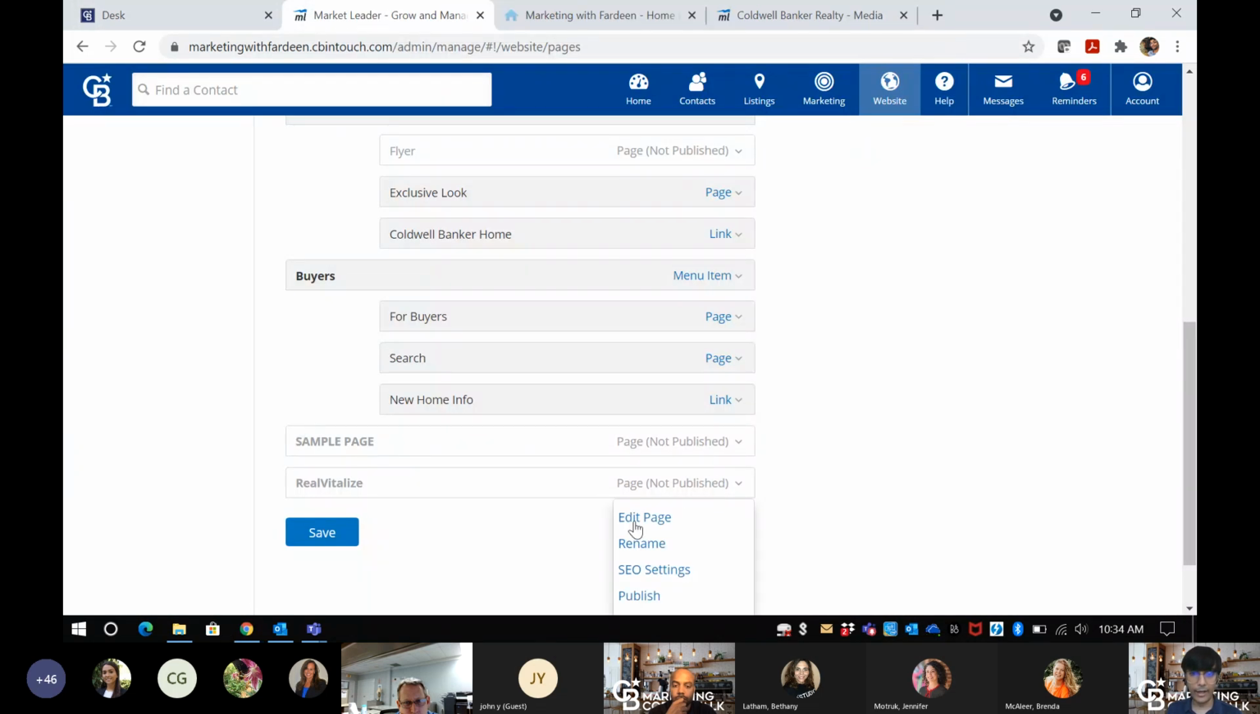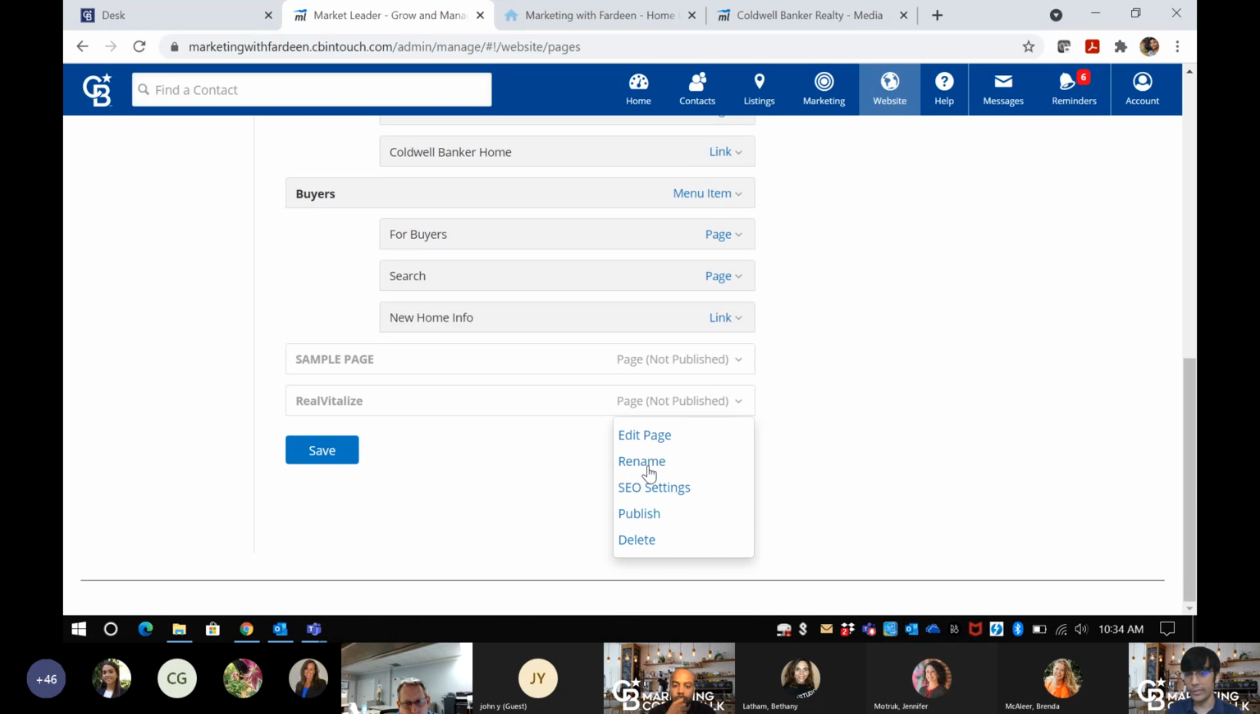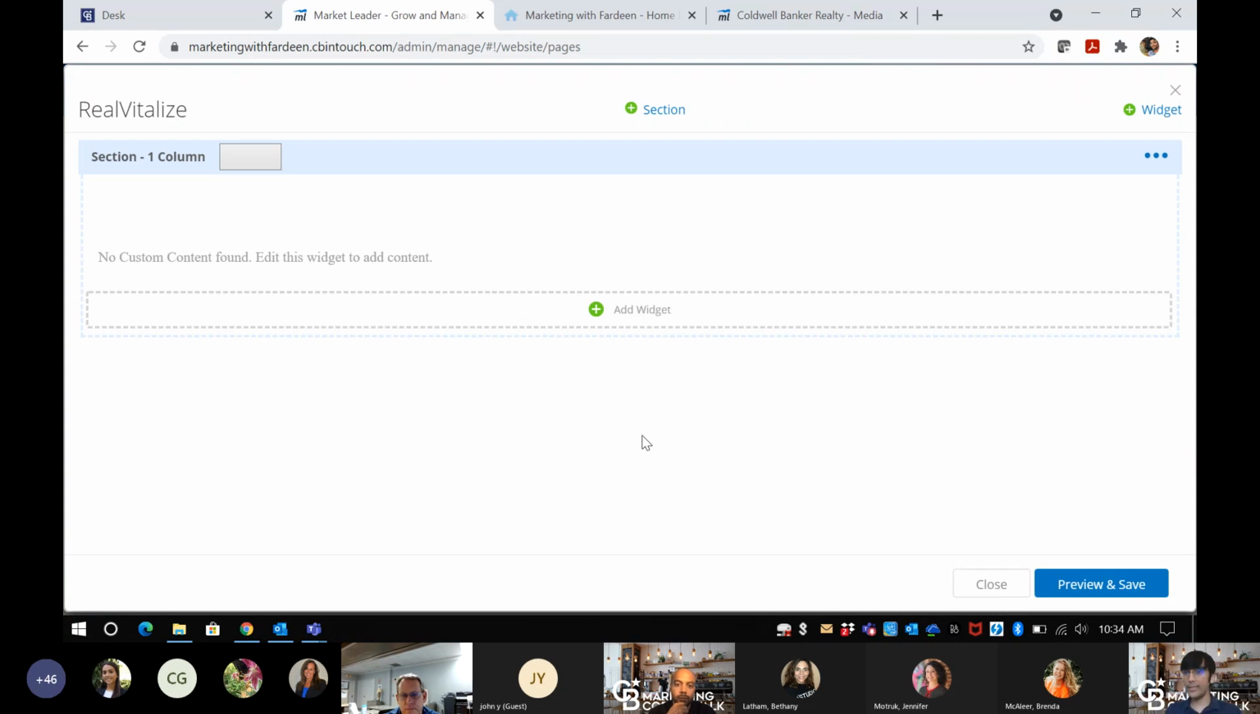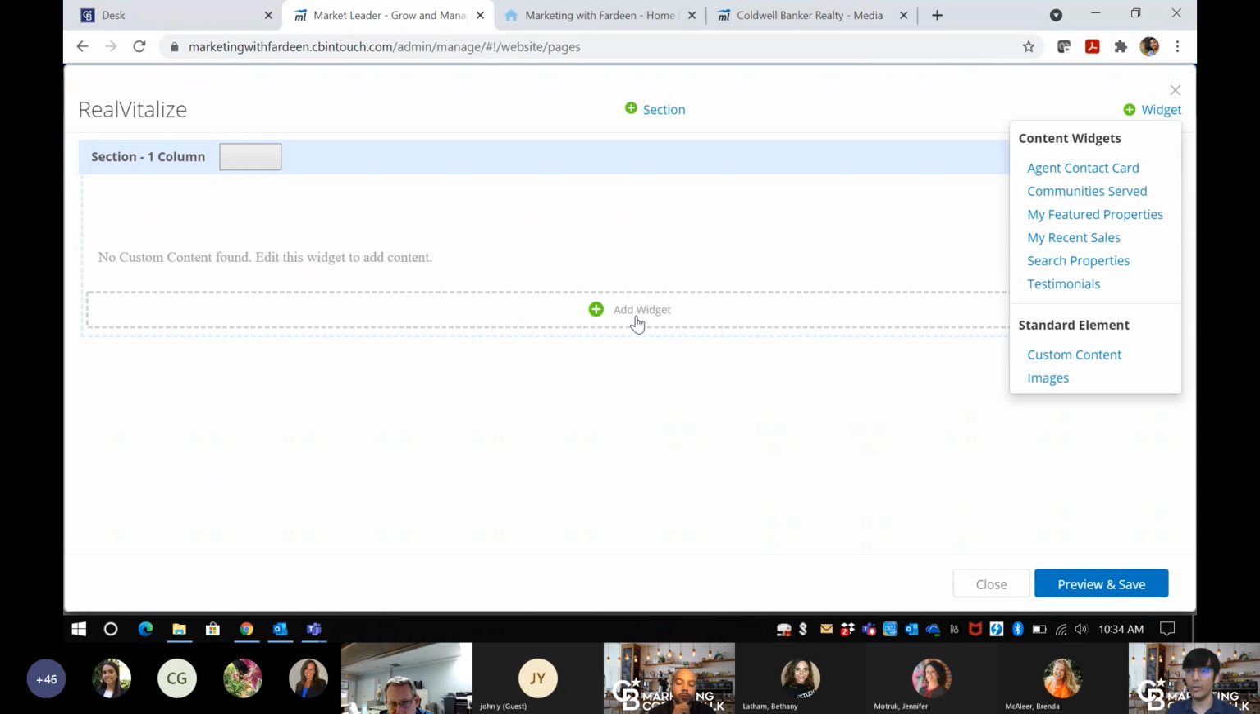So I'm going to go ahead and edit the settings, and I have the option to always rename and update the SEO settings here, but I am going to edit the page. And I want that top beautiful banner again. So what I'm going to do here is add a widget, and I want to add an image widget. So these are all the widgets that Ken mentioned earlier. You might see a lot of them familiar from when he showcased Pia's page here.